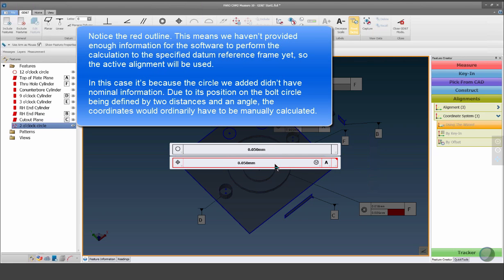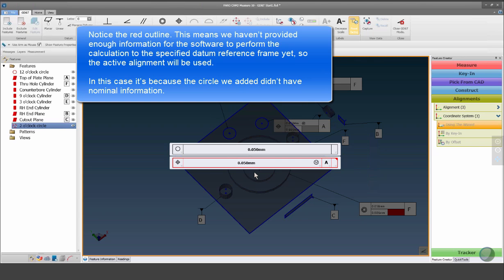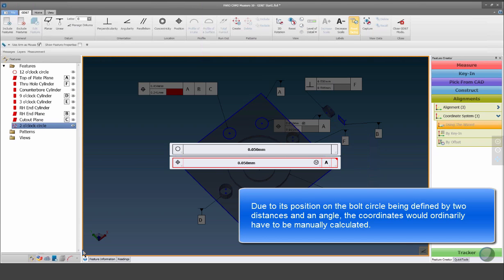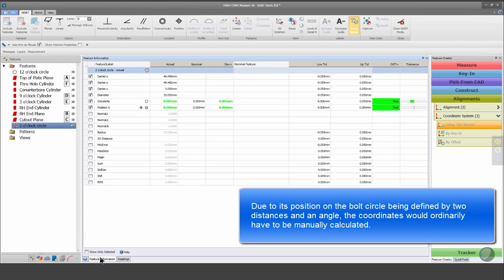Notice the red outline. This means we haven't provided enough information for the software to perform the calculation to the specified datum reference frame yet, so the active alignment will be used. In this case, it's because the circle we added didn't have nominal information. Due to its position on the bolt circle being defined by two distances and an angle, the coordinates would ordinarily have to be manually calculated.